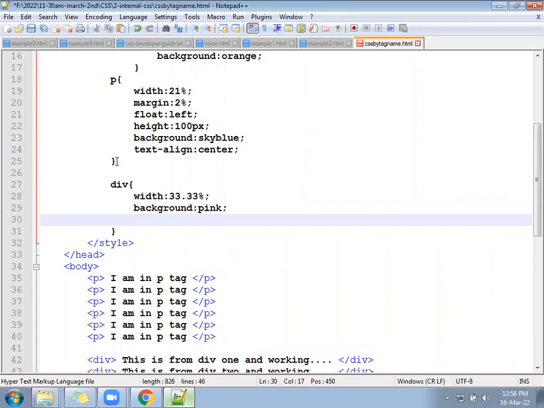How many divisions, how many blocks do you want to create in one line? Okay. Now go next. So the width you gave is how much? 33.33. The reason to give 33.33 is because we wanted 3 blocks to appear in one line. 100 divided by 3, 33.33 will come. Background given pink.